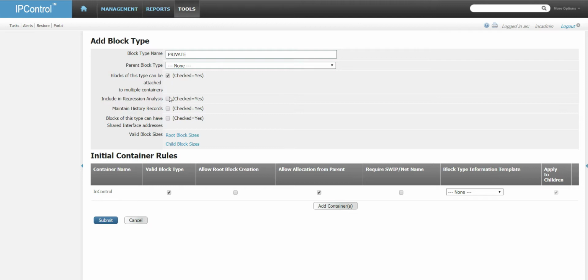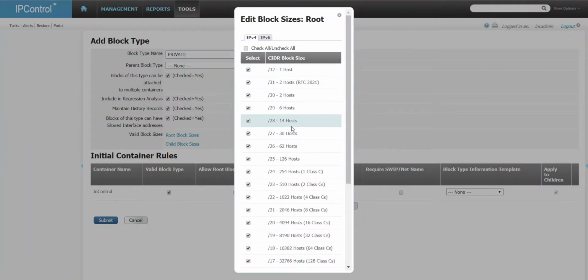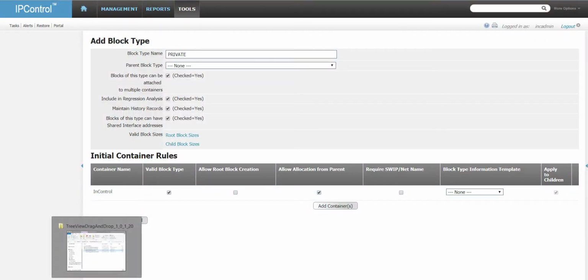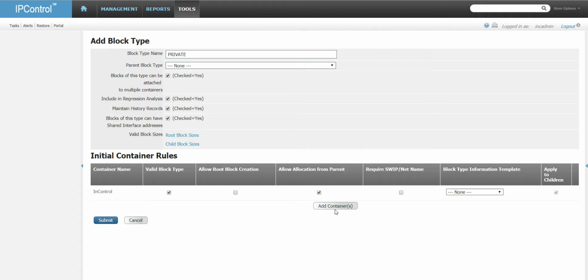Of this type, I'm going to select this because I want it to be in regression and maintain history, and it can have multiple interface types. I'm not going to go through the other values here, but know that you have policies that can dictate what sizes are available to administrators when you define these types. And lastly, as we define new ones and build out containers later down the road, if we add new types, you can then assign them to containers at the time you define the blocks, and it simplifies the process.